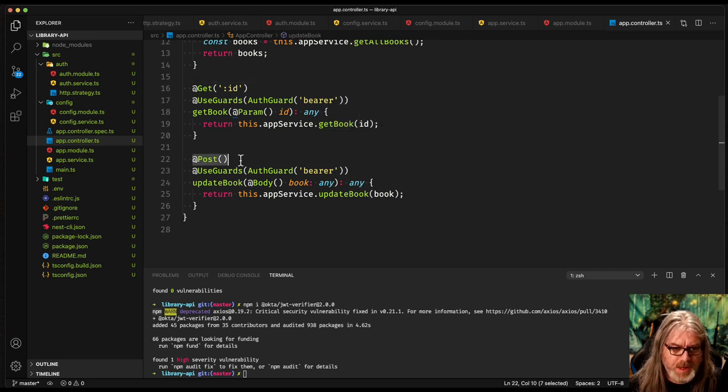This post method uses the guard again, but it just updates the book. So it takes in the body as a book, and it returns this.appService.updateBook, and updateBook will do that for us. So that is all of our NestJS application. So at this point, we should be able to run this thing and watch it work.